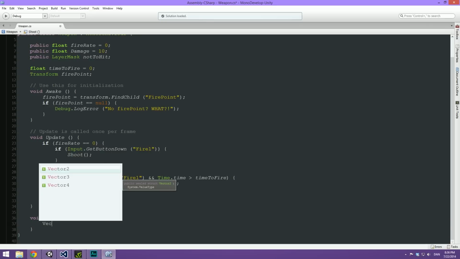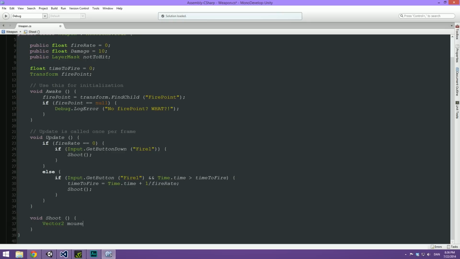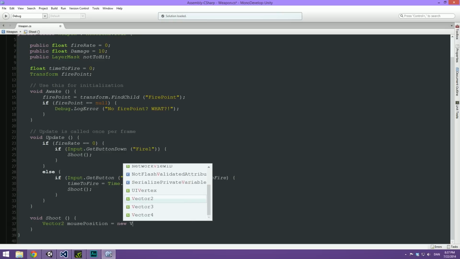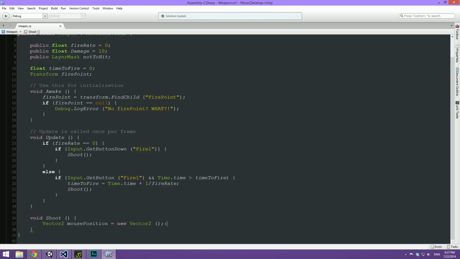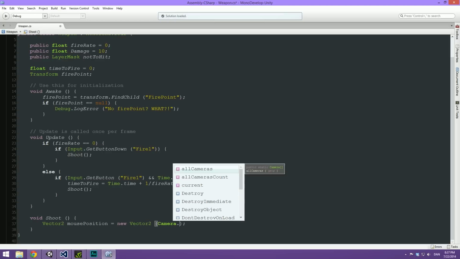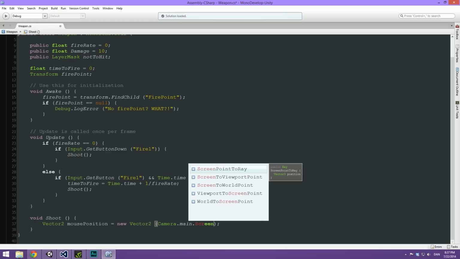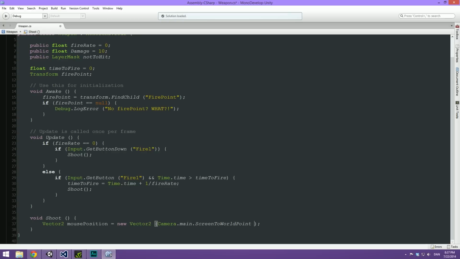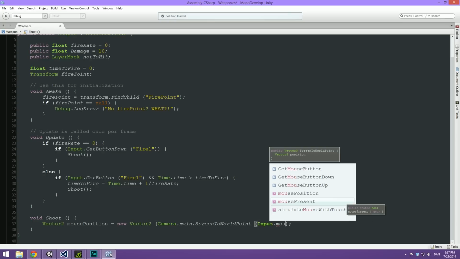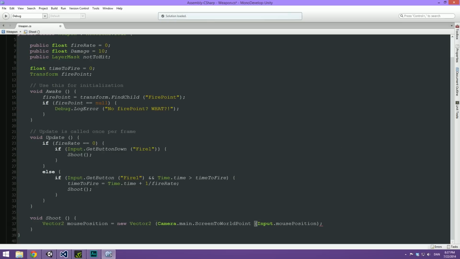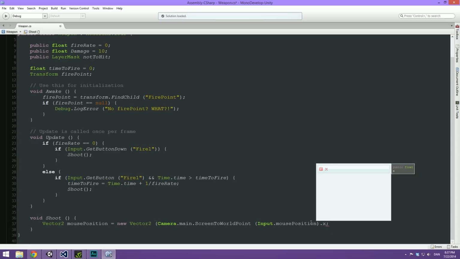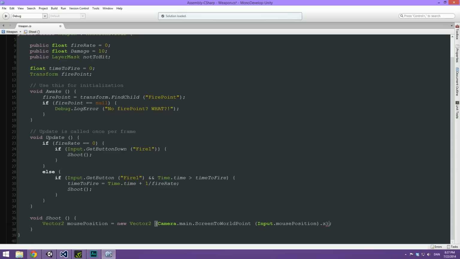So let's do Vector2. And let's call this mousePosition. So here we're going to store our mouse position as a Vector2. And we're going to set this equal to a new Vector2. And just make sure to open up some parentheses. And inside of these, we're going to type Camera.main.ScreenToWorldPoint. And we are going to give it the input.mousePosition, and then we're going to do .x outside of the parentheses there. Oops, we are missing a parenthesis.